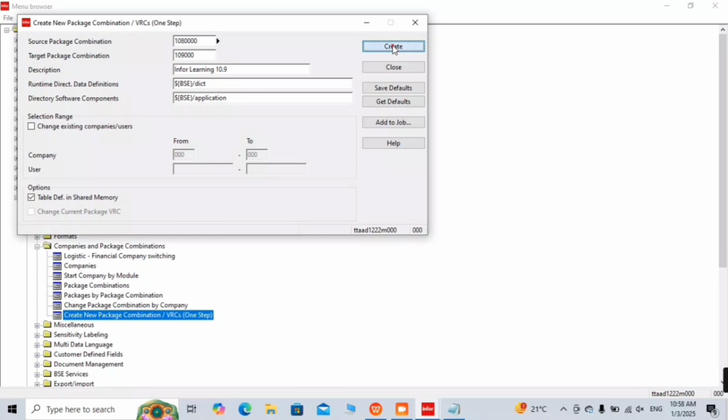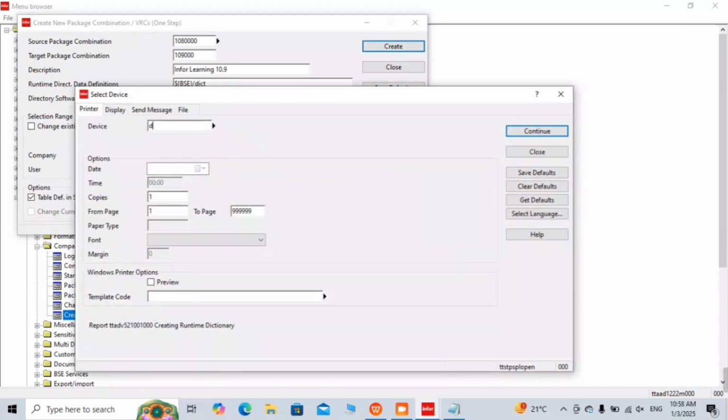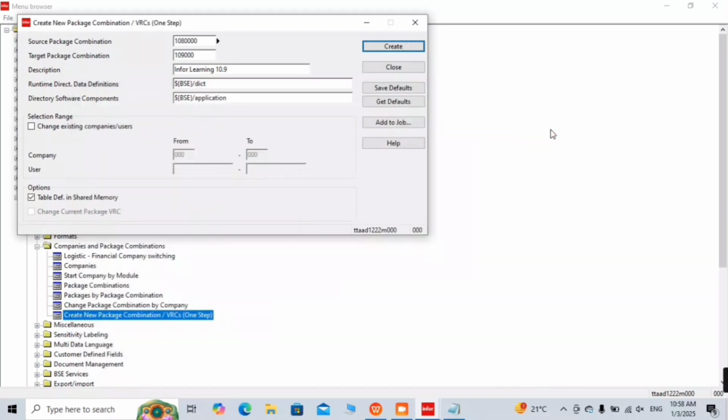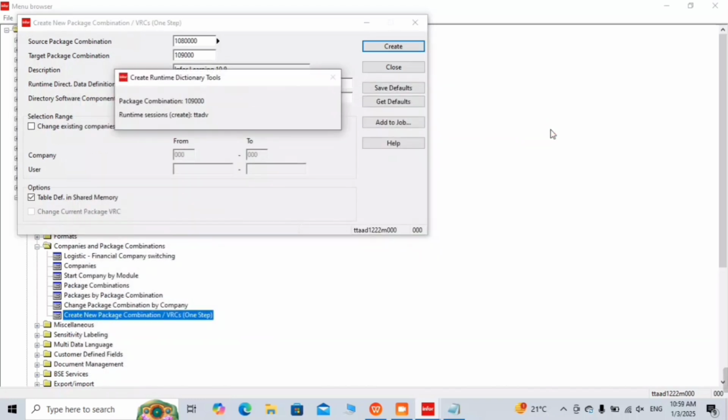If I click on this create button, it will ask me to print the device, and I'll just continue. Now what the system will do is take 10.8 as the base version. From this 10.8 base version, the system will create a new package combination in a directory path, and whatever packages are there in 10.8 are going to be copied into my new package combination.